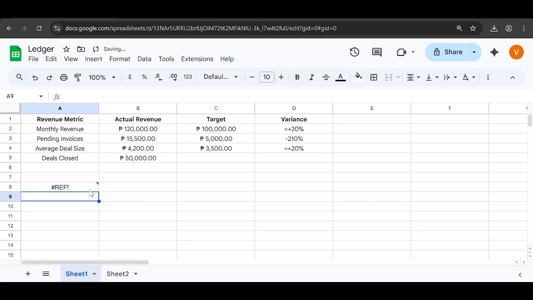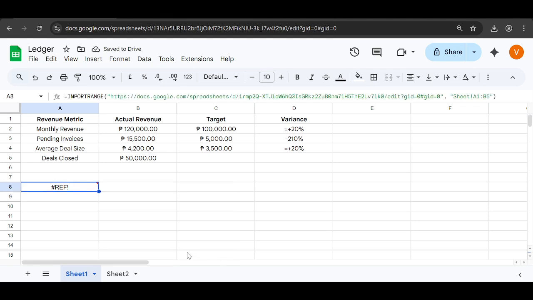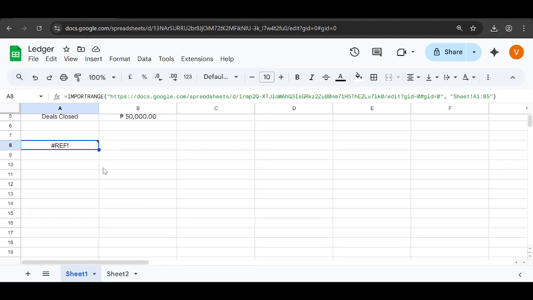Note that IMPORTRANGE brings in values, not formatting, so colors and fonts from the source sheet won't carry over. If you need more or fewer columns or rows, just edit the range inside the formula. You can also use open-ended ranges like A:D if you expect the data to grow over time.